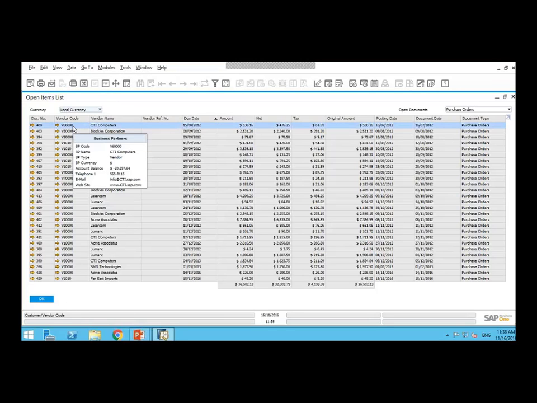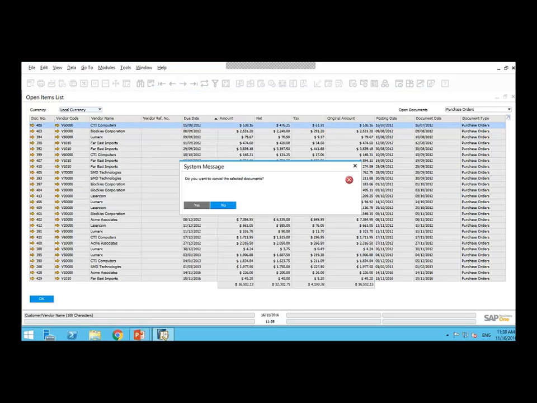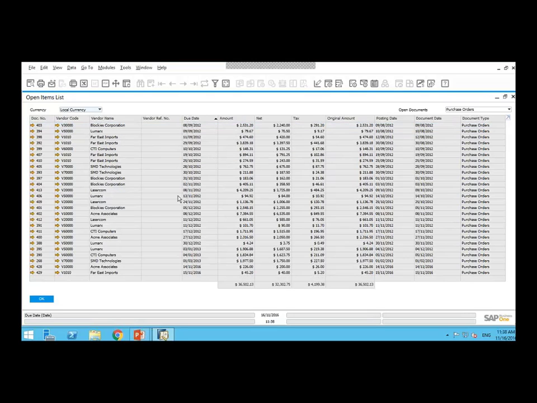So for example, I can right click and I can cancel that PO, and it's going to remove it from the list. You're going to get a prompt: do you want to cancel the selected document? Say yes, and it just removes it. So you can do that easily from this screen alone. That's a nice little feature.